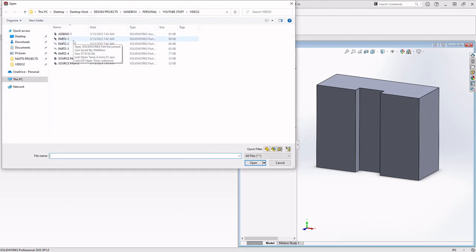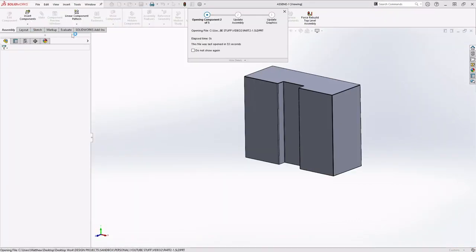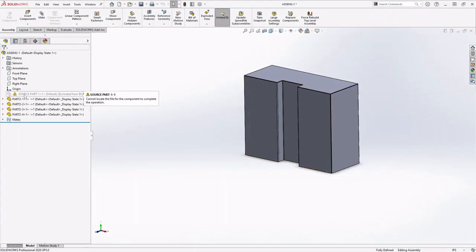No, because the assembly should have the source part in there. Yeah, so it's going to be missing. So let's just delete that so it doesn't matter.